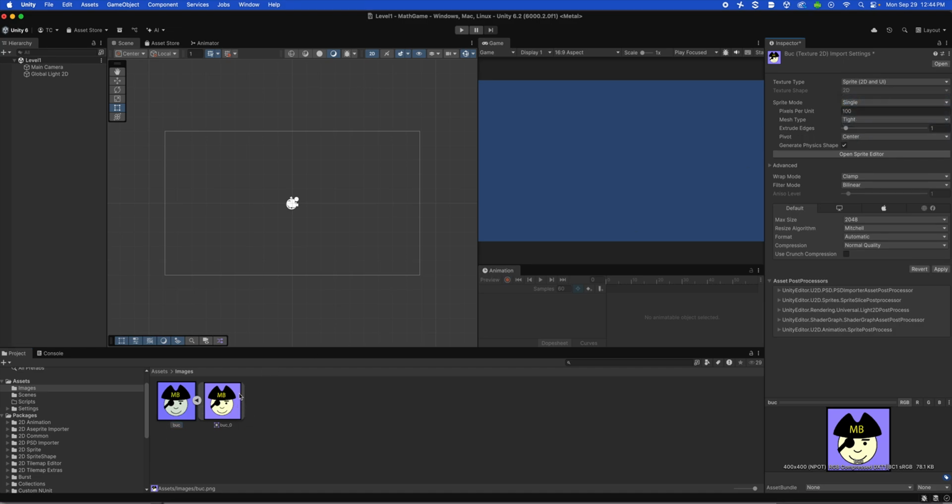And yes, it still has this guy inside there. It just says more information about this. Don't worry about that too much, and then hit apply. After I set it to single, I'll hit apply. Okay, great.